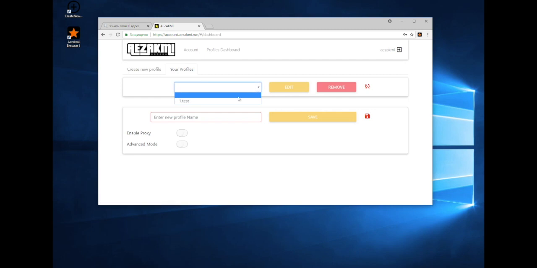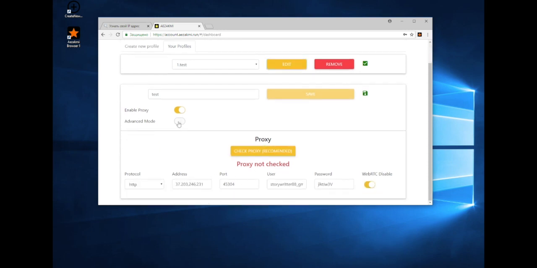Save login and password. In account, you can also edit existing fingerprint profiles. Go to the Edit tab and select the profile you want to edit.